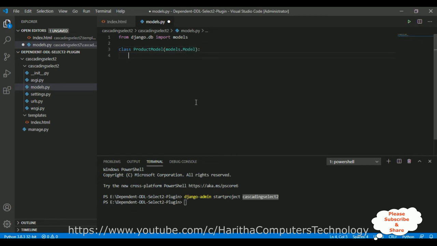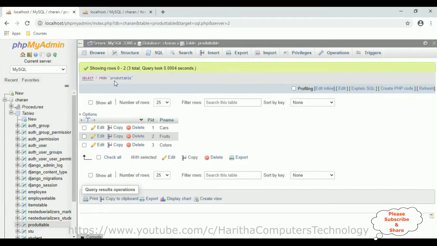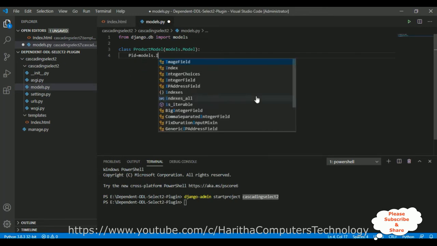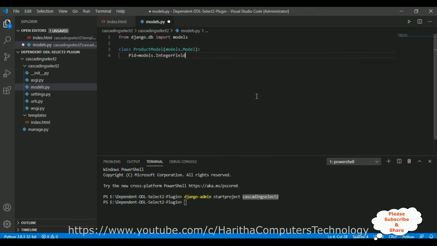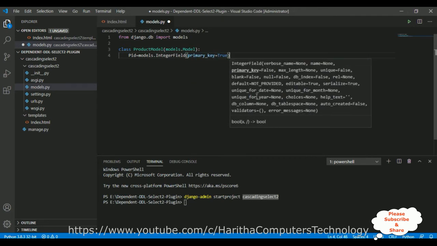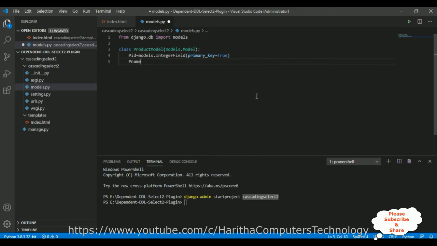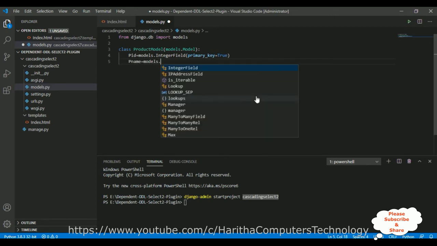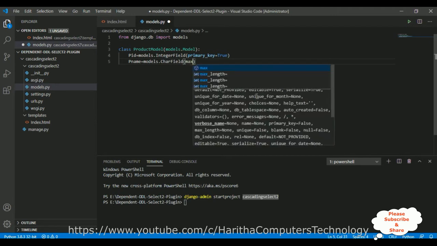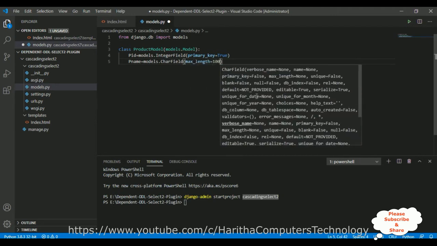Let's add the properties. In this product table, there are two columns, PID and PName. So PID is equal to models dot, the data type is an integer field, and primary key is equal to true. After that, the product name, I'm also adding models dot CharField, with the maximum length equal to 100.